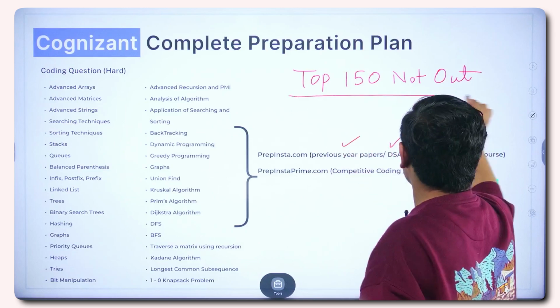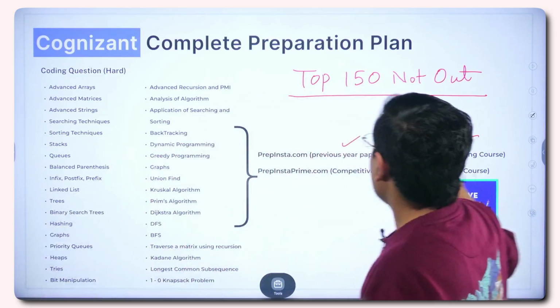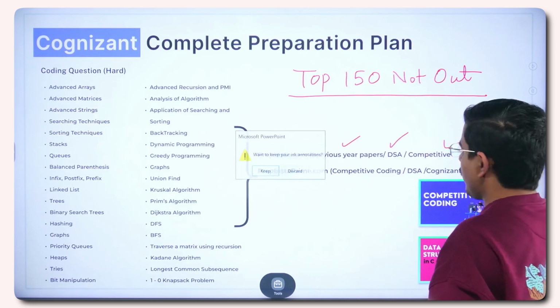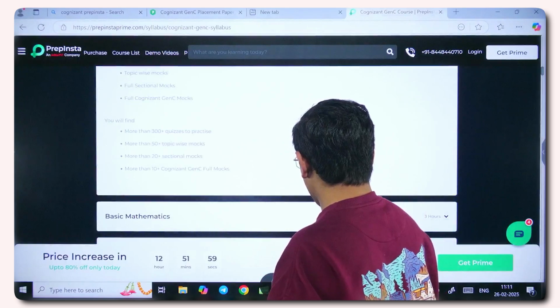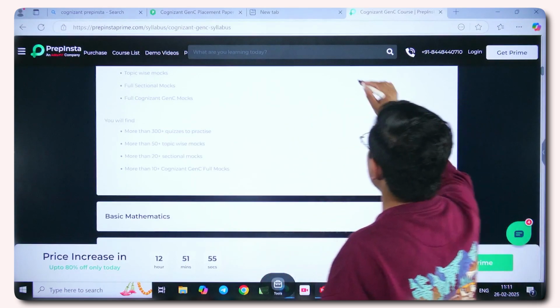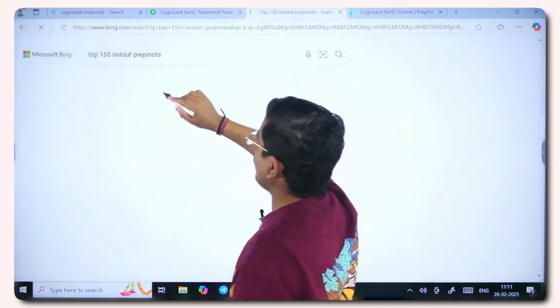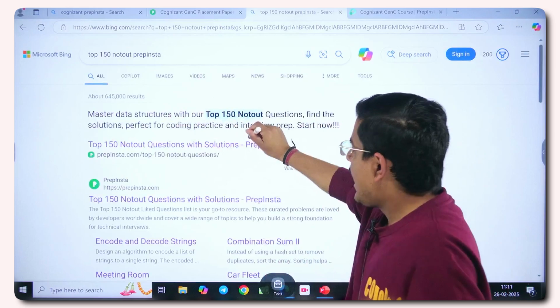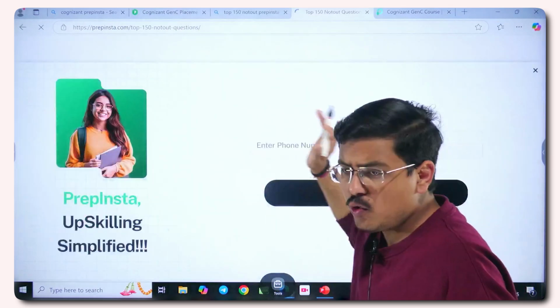Fine. This Top 150 Not Out list is something that, if I show you, can help you clear any company on planet Earth. Fine. And I'm not kidding on this. You can clear any company on planet Earth with this. See, search "top 150 not out prep insta". You just search this much and you'll have this particular list, and this is free of cost. You have solutions to it.